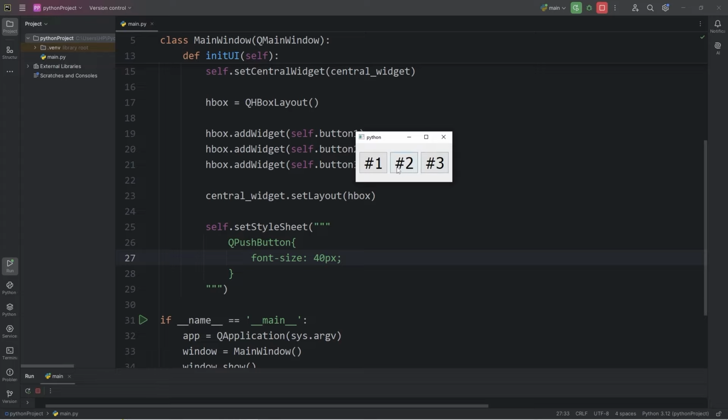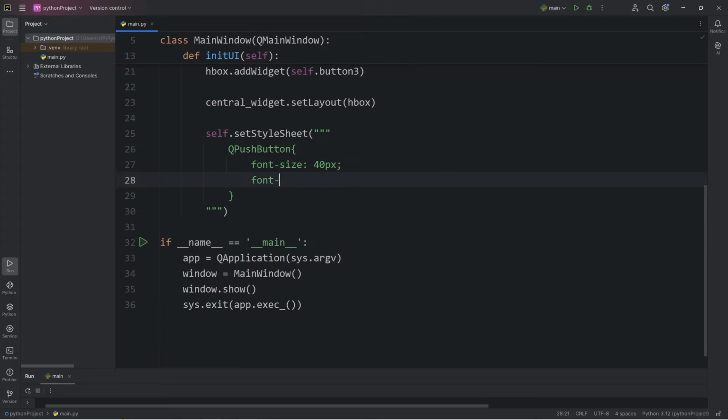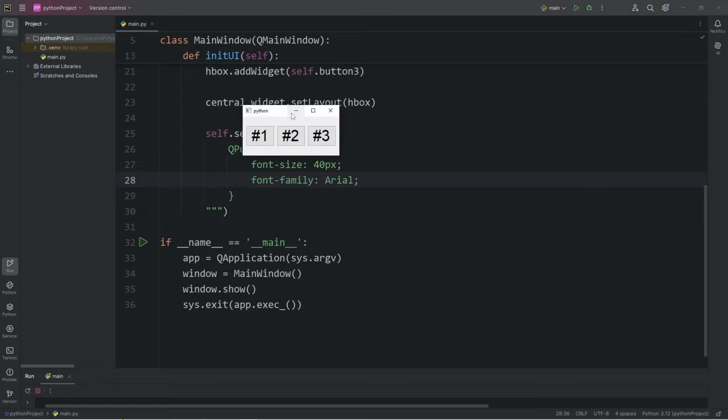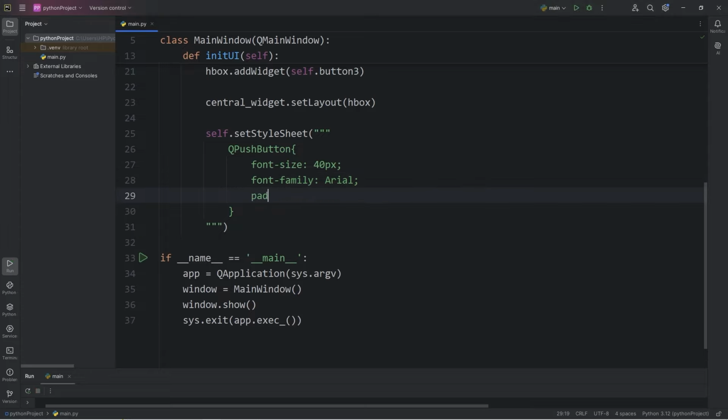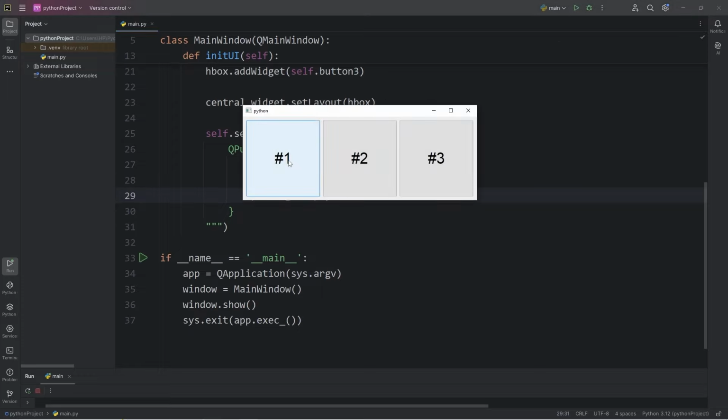So the font size is now 40 for every button. Let's set the font. Font family, I will pick Arial. Let's add some padding. We can add some space around the text and the button itself. So with padding, if I was to set this to 75 pixels, we would have 75 pixels worth of space between the text and the border of the button.